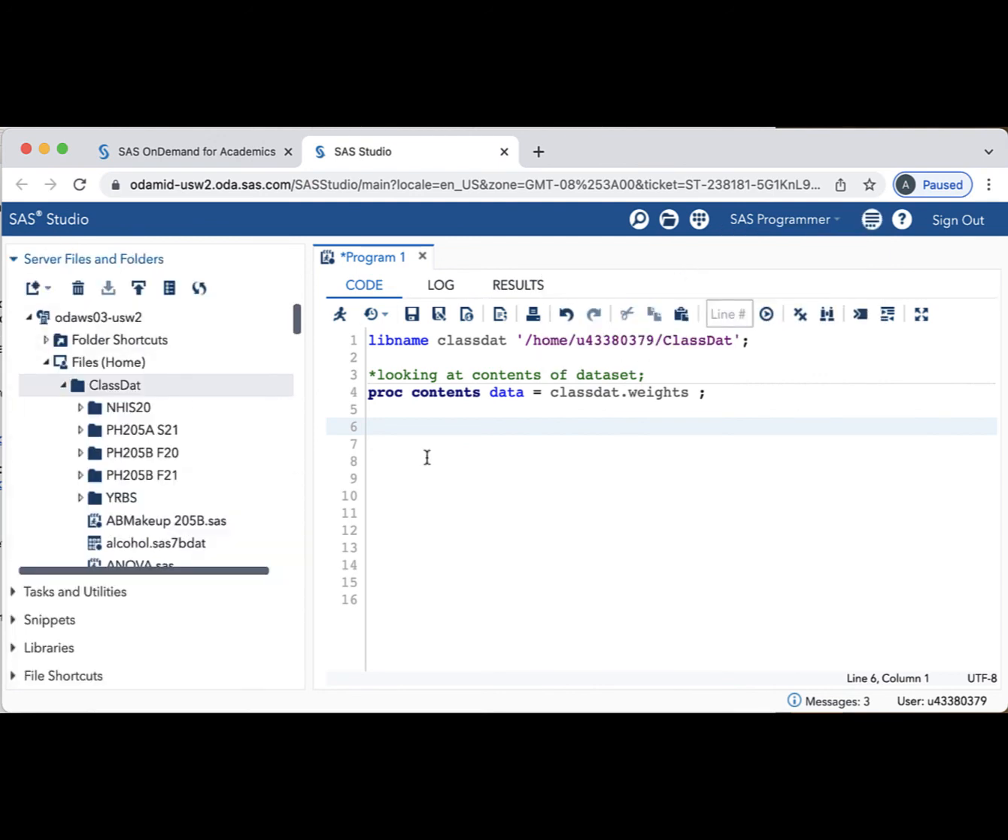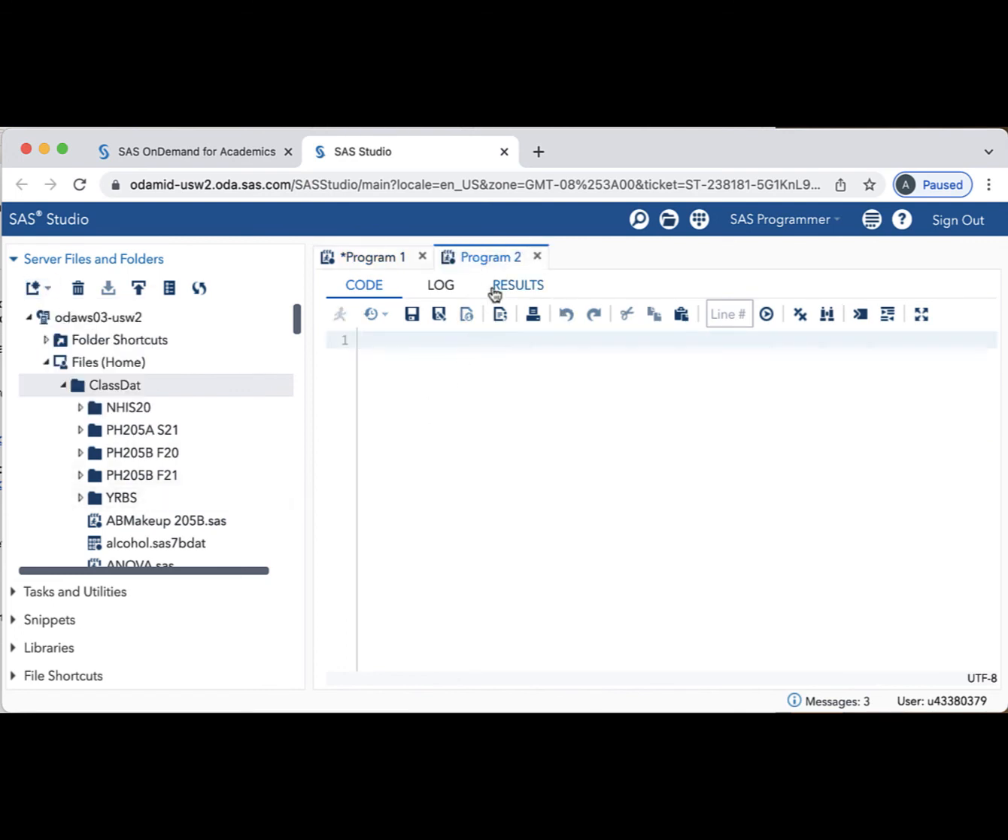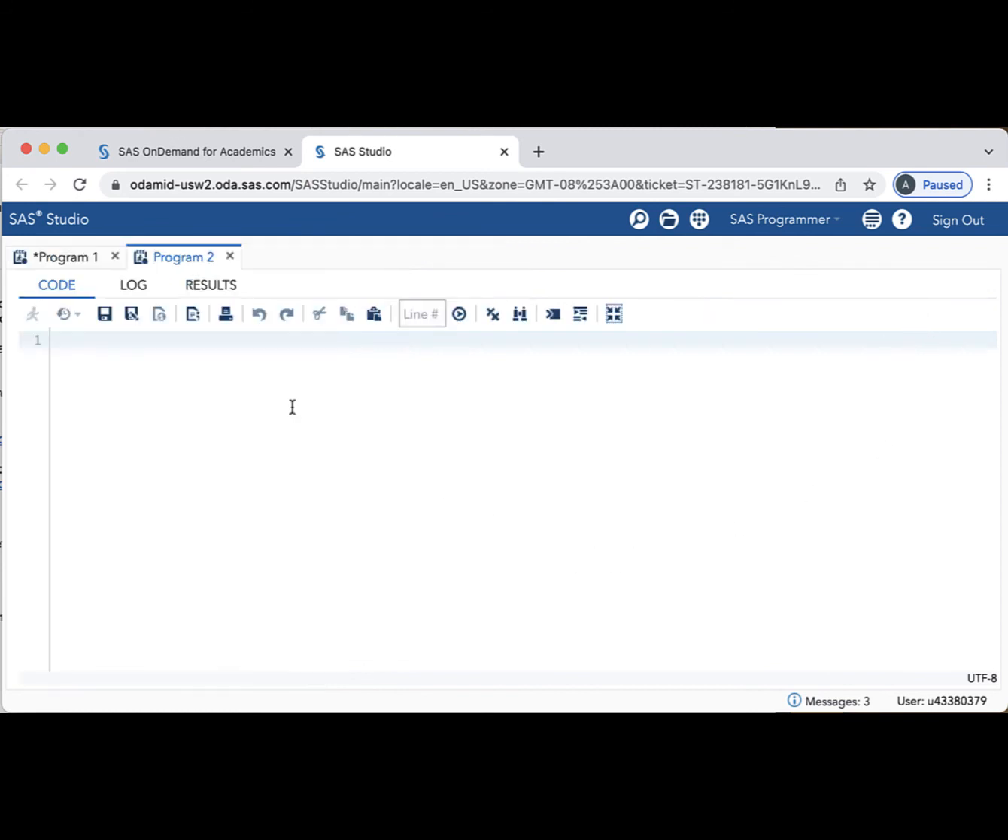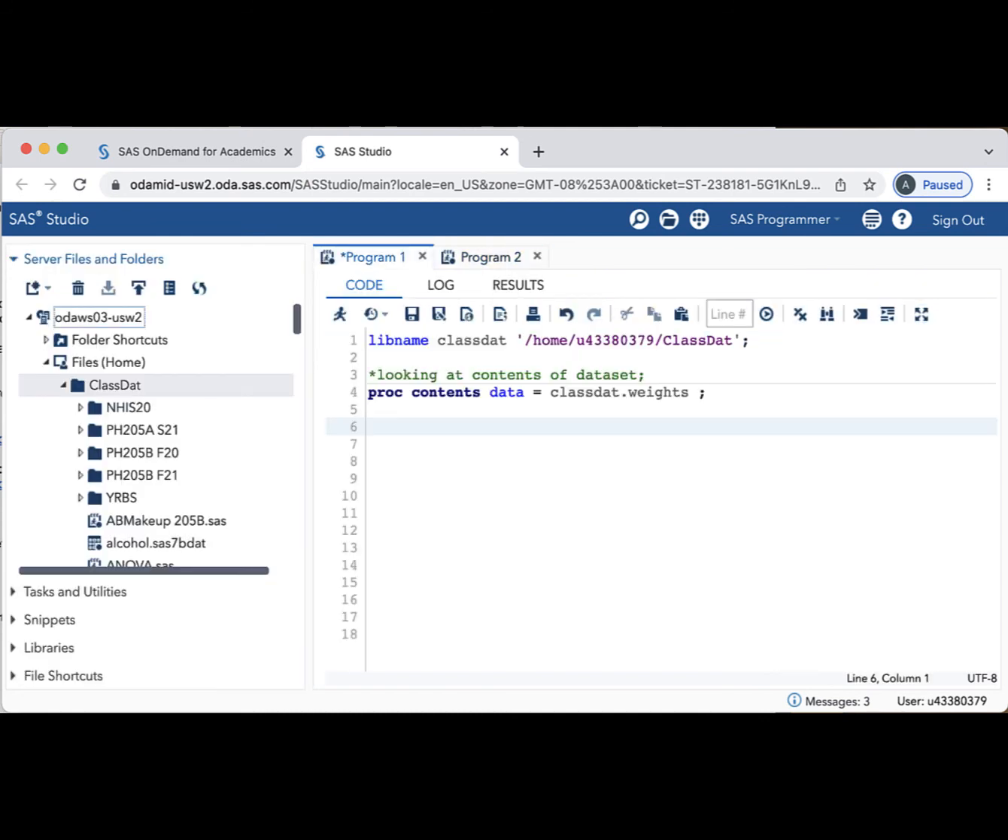If you don't see a programming window or you'd like to open a new programming window, you can have multiple programs open at the same time. You click this icon and say SAS Program, and now we have another program. Another tip that might be helpful if you have a small screen is this button here, which will expand whatever screen you're working on. And that's all for this tutorial.